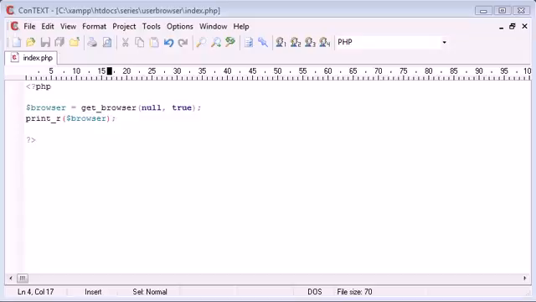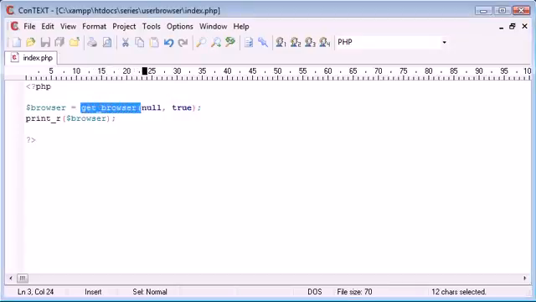Detecting the user's browser. Now in the last part, if you haven't watched it already, go back and watch, otherwise you probably won't understand what's going on. In the last part of the tutorial, we used the get browser function and we updated a specific file in our PHP .ini file. We referenced a file that's going to allow us to use this properly.